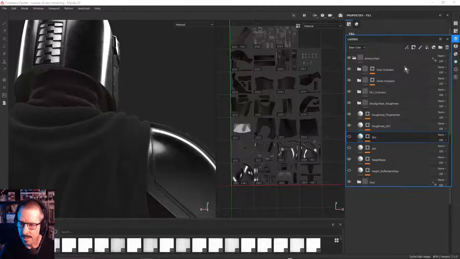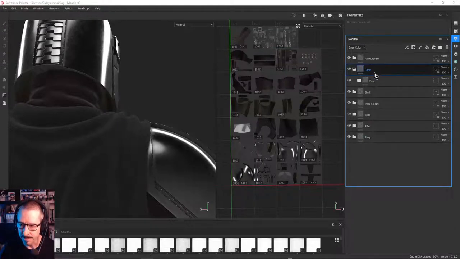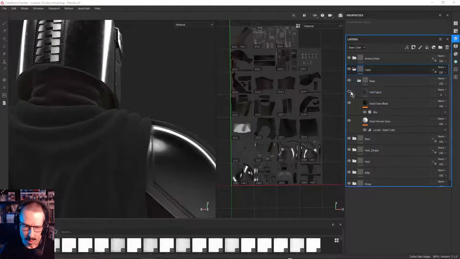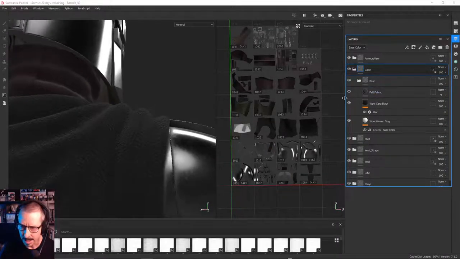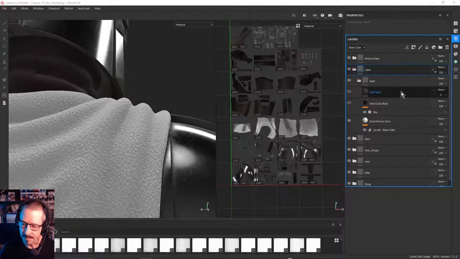Come to my layers. Remember last week we put everything into folders. So if I come to my cape, last week I think I had, I think it was this one. No, not that one. I had one of these woven materials. I was trying a few different ones and I put a whole bunch of them together because remember, Substance Painter will combine normal detail, height detail, unless you tell it not to.